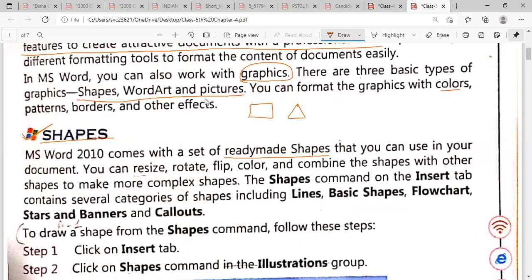Now you can underline this line. You can resize, rotate, flip, color, and combine the shapes with other shapes to make more complex shapes. Now, what things can you do with the shapes? You can resize the shape, means increase the size of the shape. You can rotate and flip, means you can change left side to right side and right to left, and change a color. You can also combine the shapes. Suppose here is a square and another square. I have combined them, and it will become a rectangle. We can create complex shapes like this.